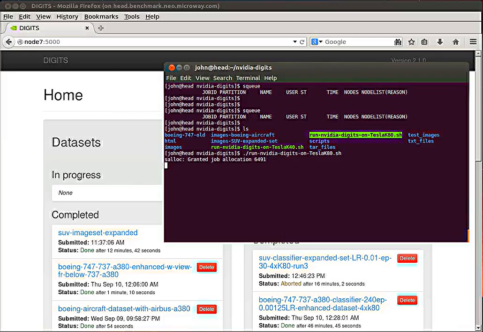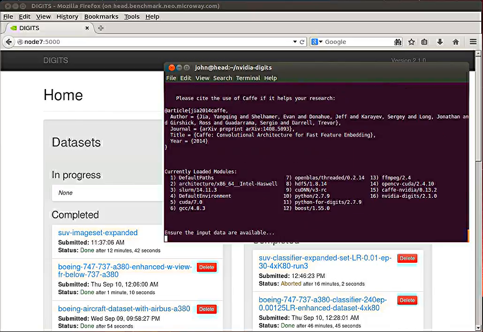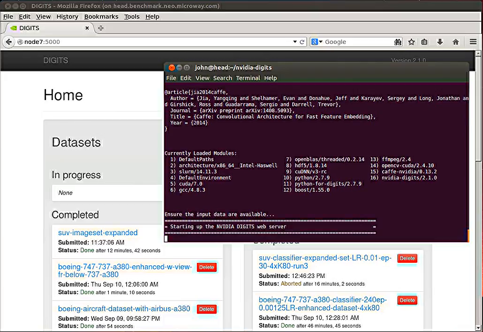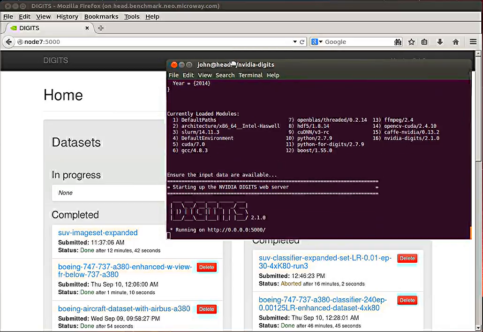The scheduler is allocating a compute node, and this typically takes a few minutes to start up. It's reacting very quickly now. So in just a minute or so, we should get a message from the DIGITS server indicating that it's up and online. Okay, so here's the ASCII art banner indicating that the server is running on the machine on port 5000.